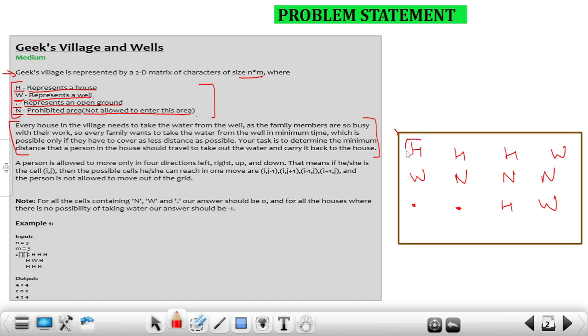Okay, so in this matrix you can see that each value H is basically representing a family, and each family needs to take water from the well, and as the family members are busy, they need to take the water in the minimum time. And when I say minimum time, I'm actually talking about minimizing the distance between the well and the house, because this is automatically going to minimize the time, right? Fine, but hold on, we have not talked about how to get water from the well.